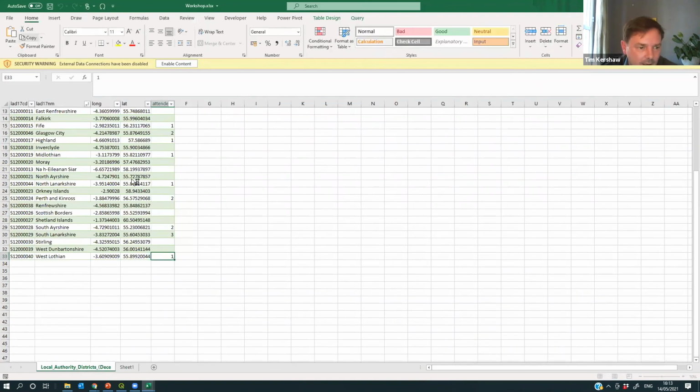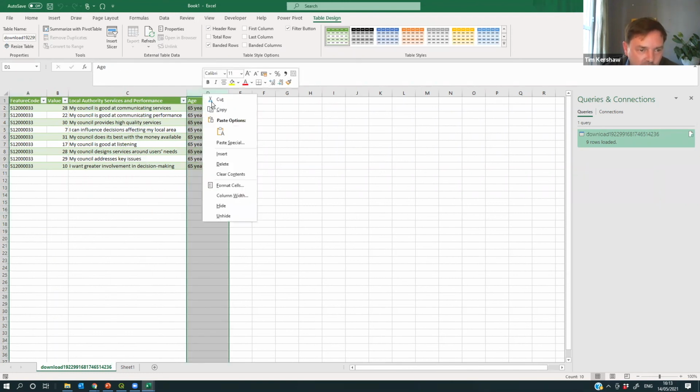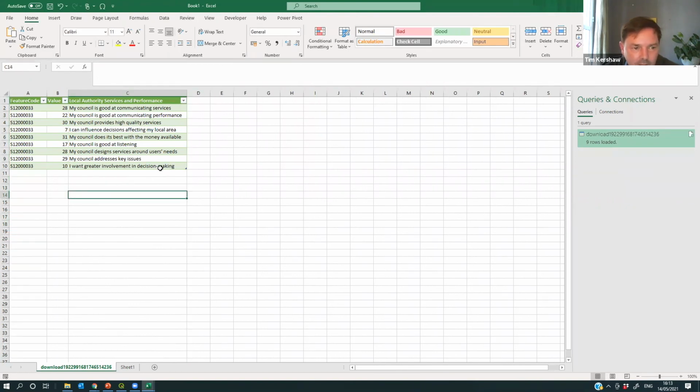Oh, this is the wrong file, sorry. And here it is. I think, yes. I don't need that age column either, so I can just delete that from here. And then this little green blob here, I'm going to import it back into that website, which is going to create a graphic to demonstrate this for me.